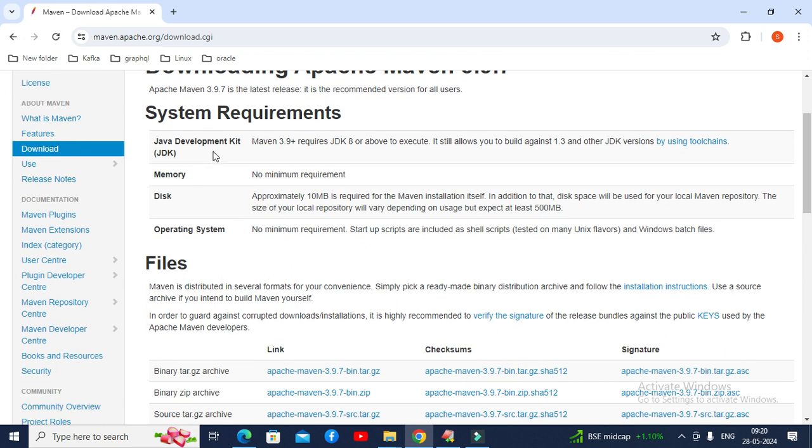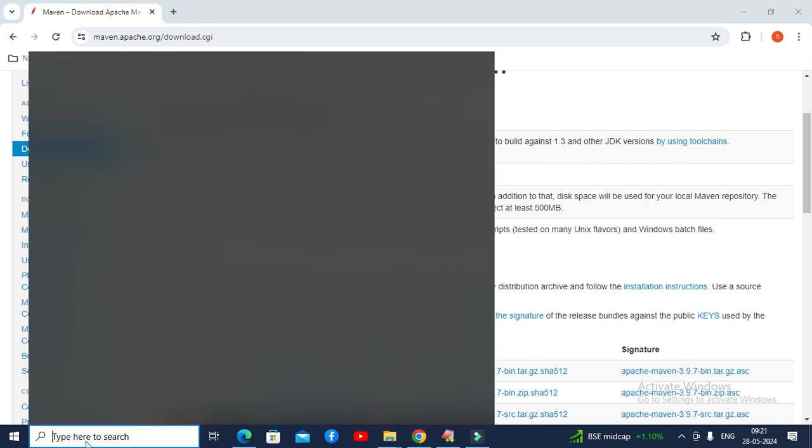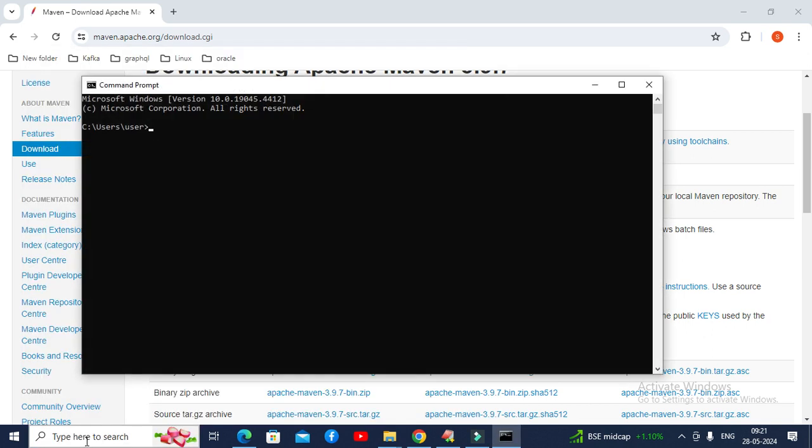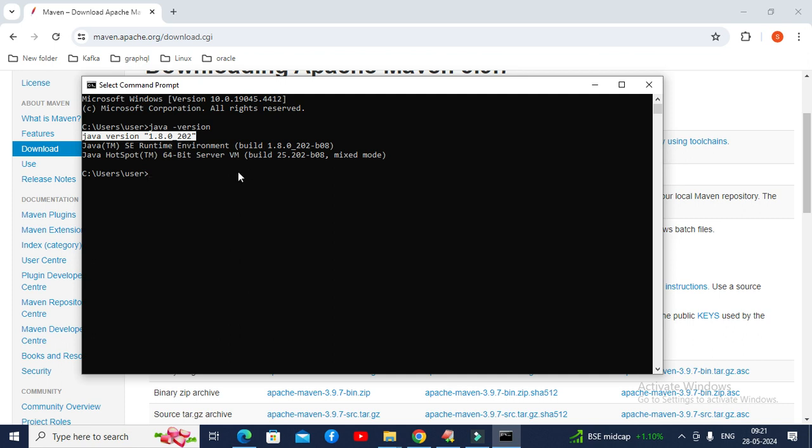Before that, we just need to check whether JDK is installed or not. For that you just open a command prompt, type cmd here, and it will open the command prompt. We need to check whether Java is installed and what the version of Java is. For that we use the command java -version. It gives the Java version as 1.8.0_202.